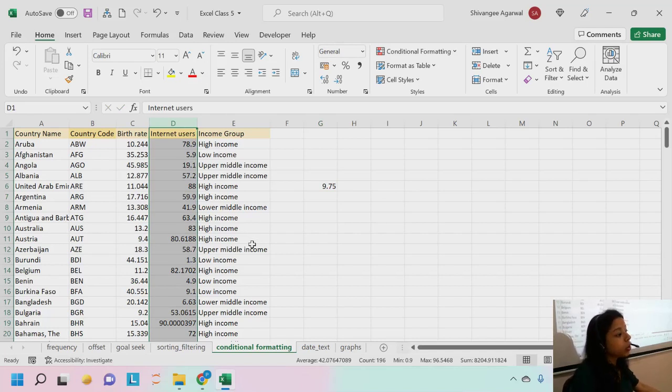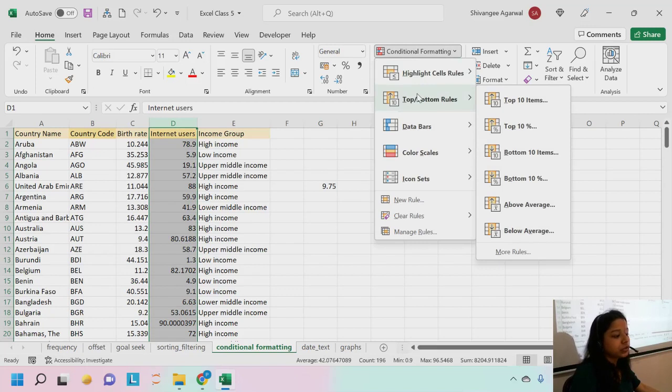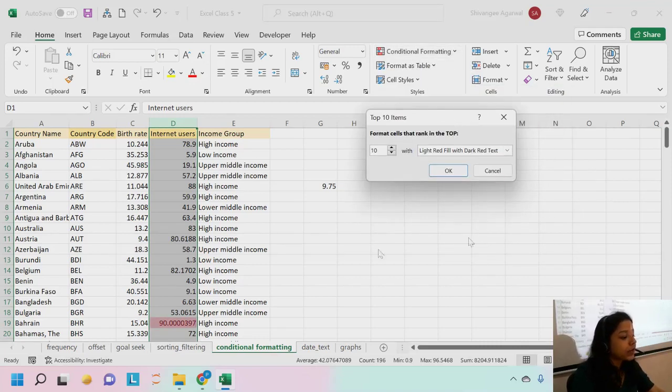I just want maybe the top 1 or top 2 depending on the data. So here I just want the top first country with the highest internet users. So I will just select top 10 items. Now you will see there are 10 cells which are highlighted. I don't want to highlight the top 10 cells. I want to highlight the top 1 cell. So I can decrease the value from here. So we have top 1.